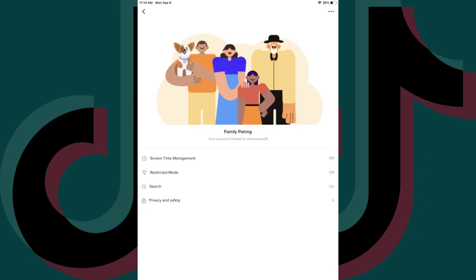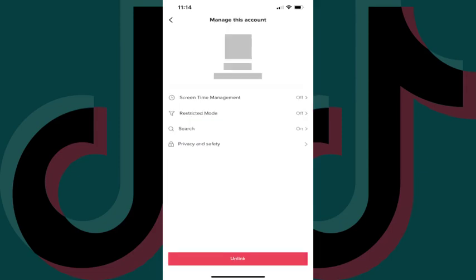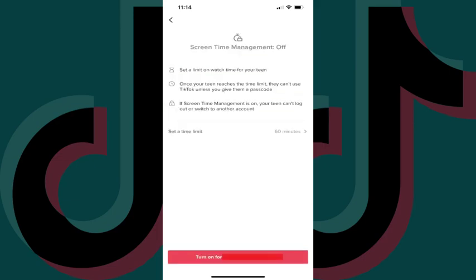Now, let's go back to looking at the TikTok app on your parent or guardian device, where you'll now see your child's account listed in your linked TikTok accounts. Step 13. Tap the name of your child's TikTok account on your screen to see parental control options. The Manage This Account screen is shown. Step 14. Tap Screen Time Management to bring up a screen where you can set a screen time limit for how much time your child can spend on TikTok each day.